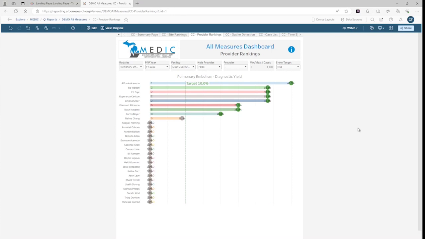So the next tab I want to talk about is the provider rankings tab. That's the next tab over from the site rankings, which we just talked about. This page will show you the rankings of all the individual providers, and it gives you some options to either hide and show the names or select specific names of individual providers.